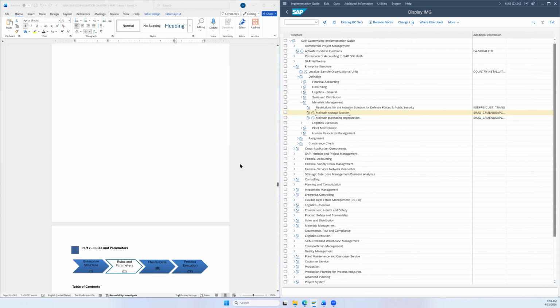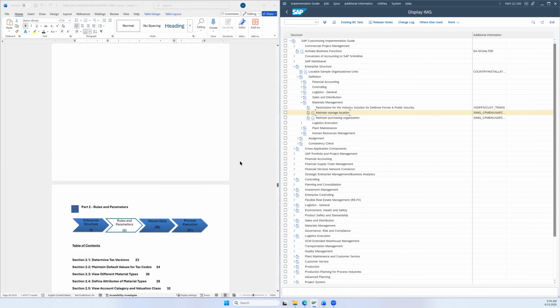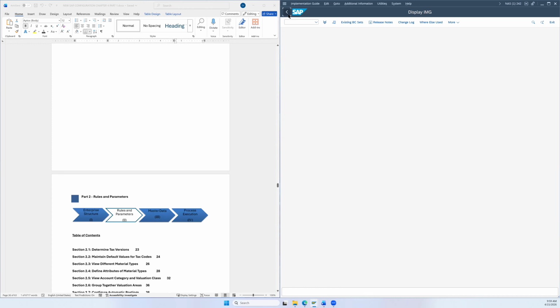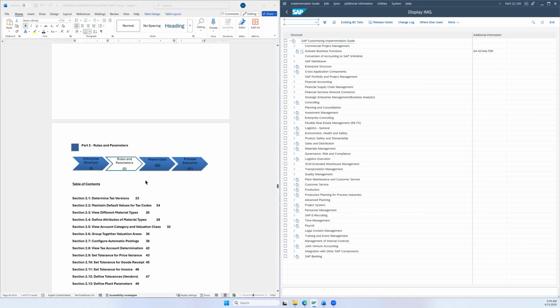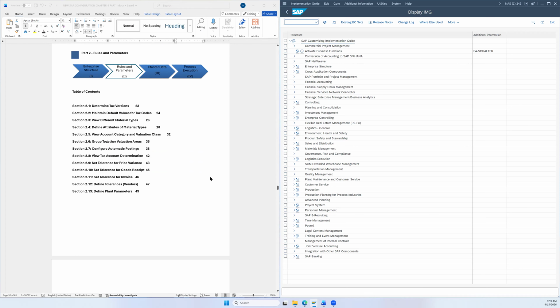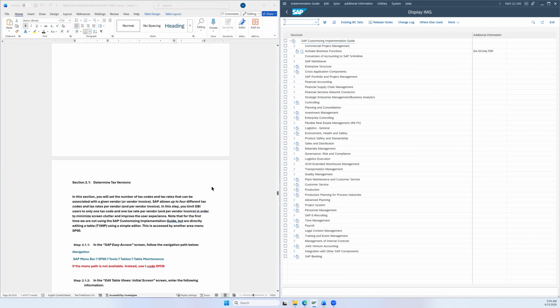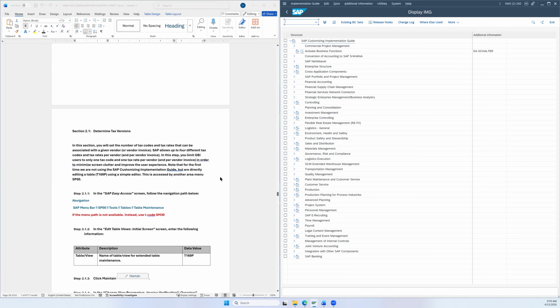And looks like we finished the enterprise structure. And we're going to move forward with our rules and parameters, starting with section 2.1, which is determine tax versions.